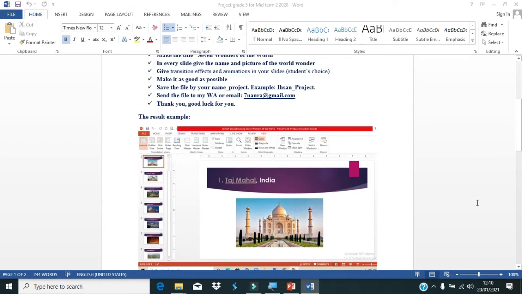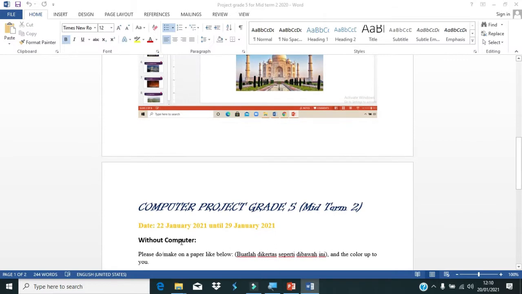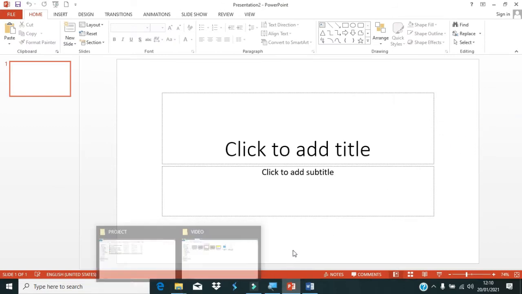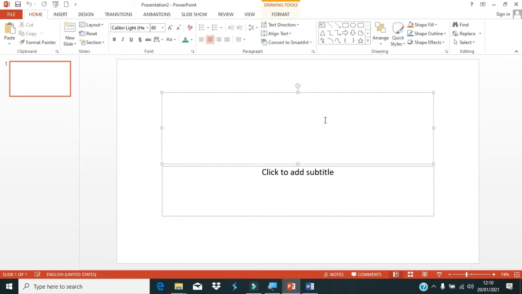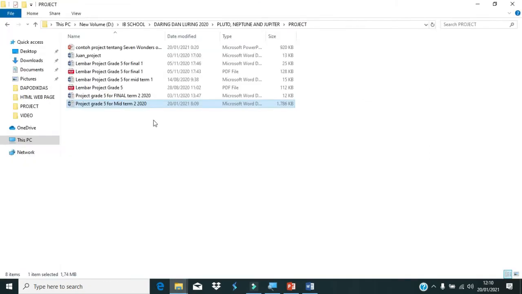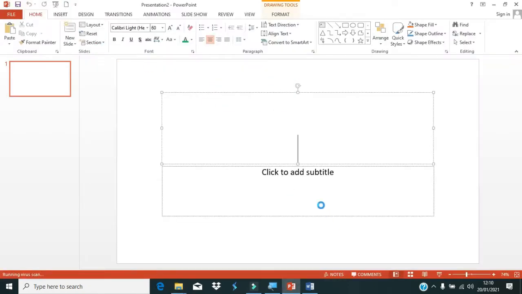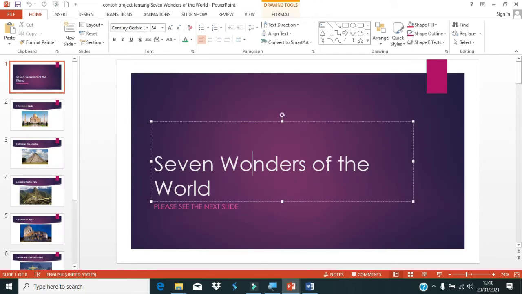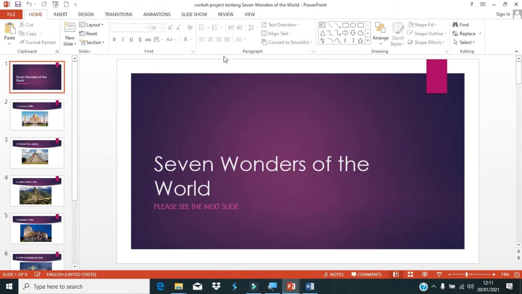Okay, before I explain about the project for student without computer, I want to show this especially for you, the student. You choose with computer. You type 7 wonder. Yeah, this is already have the example. You type the title first, 7 wonders of the world. Ya, kamu ketik nanti seperti ini. Tema up to you ya, temanya terserah kamu.